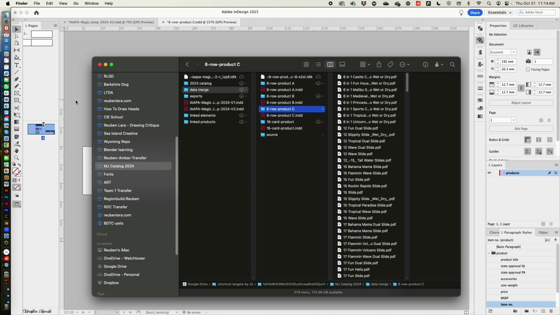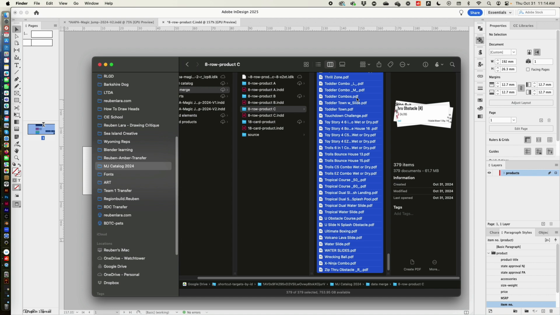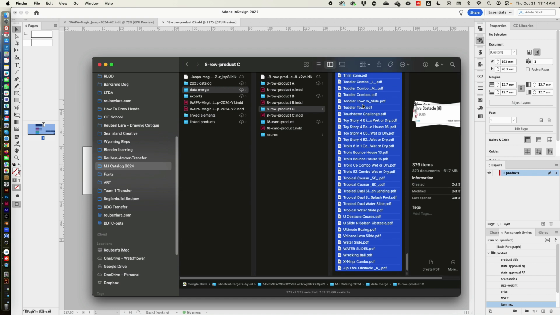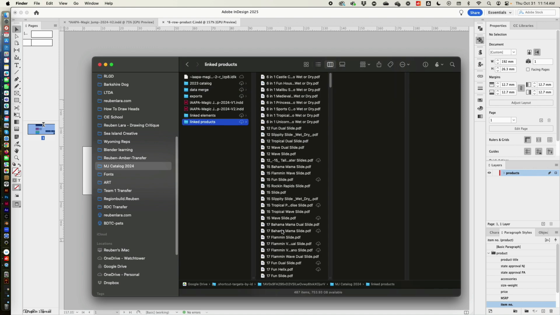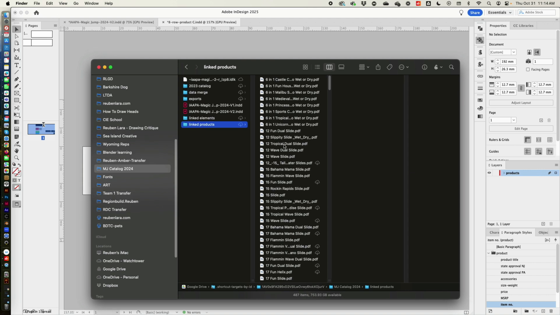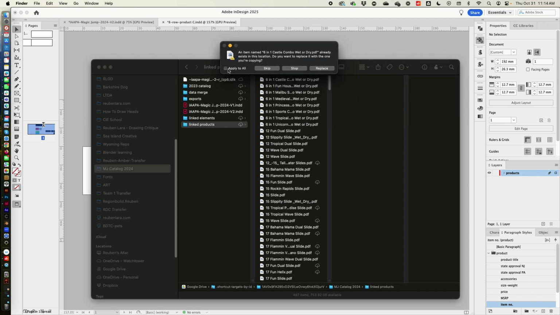Now, let's say we had a catalog with multiple templates, right? In that case, I would just say, well, I only want this one, this one, this one, and that one. In this design, I can transfer those over. But I'm just gonna do a general dump of the entire thing because I don't know what else was updated in this whole section. So just to be safe, I'm gonna copy all of these, which I know are just the 8 row products. And then I'm going into the linked products. These are the ones that are actually in the InDesign document. Now it should tell me that it's gonna replace, up to 382, whatever we exported. Yes, I want to replace all of those.